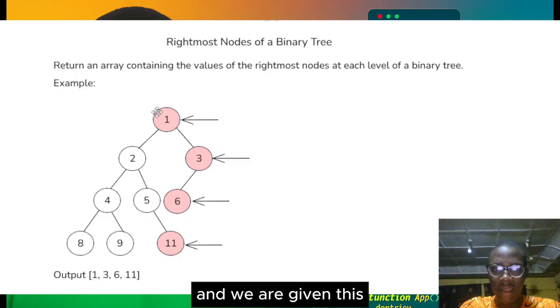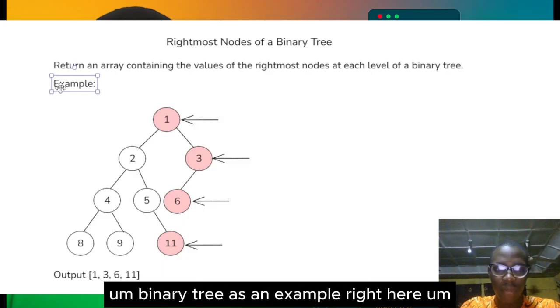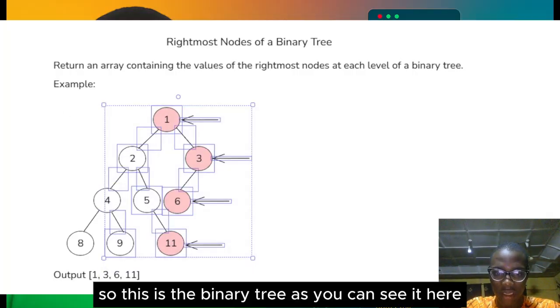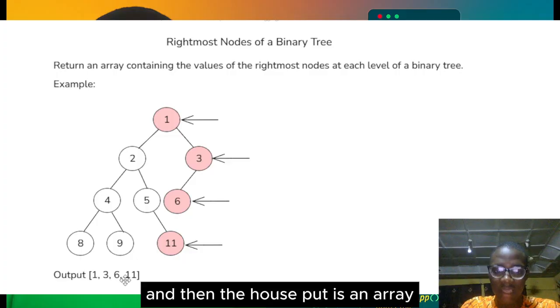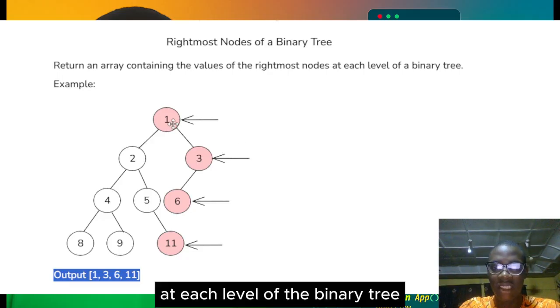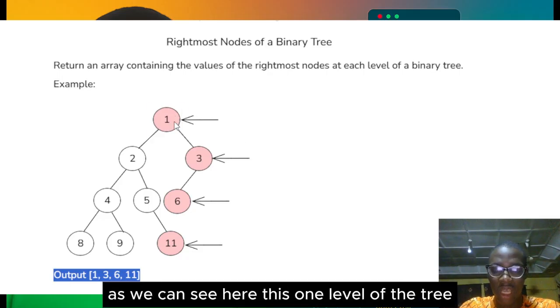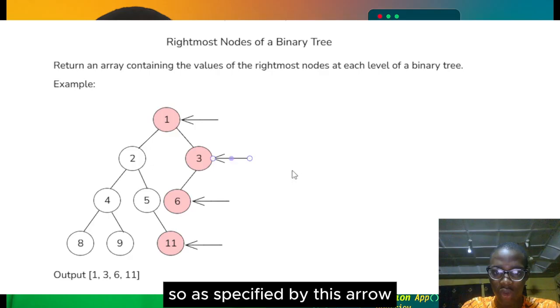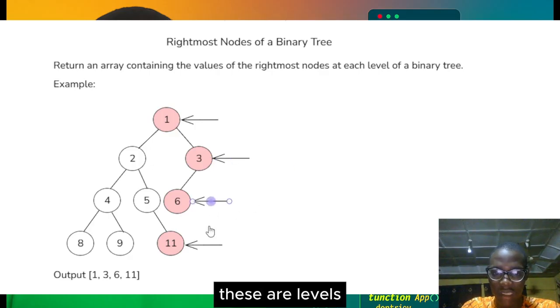We are given this binary tree as an example right here. This is the binary tree as you can see it, and then the output is an array that corresponds to the values of the rightmost nodes at each level of the binary tree. As we can see here, this is one level of the tree, this is another level, so as specified by this arrow, these are levels.